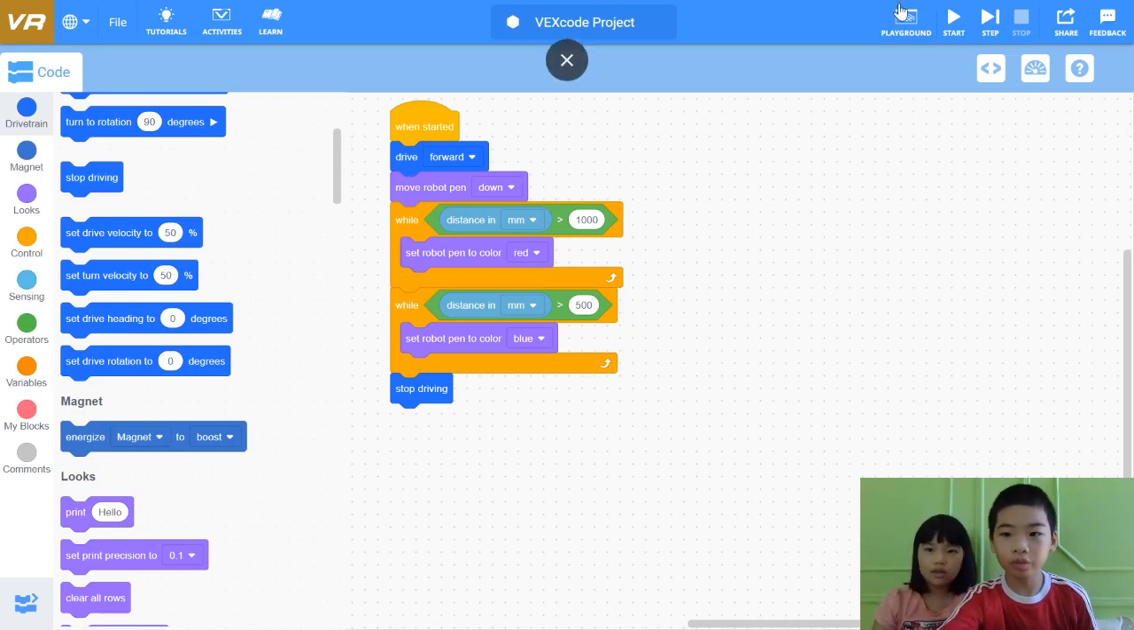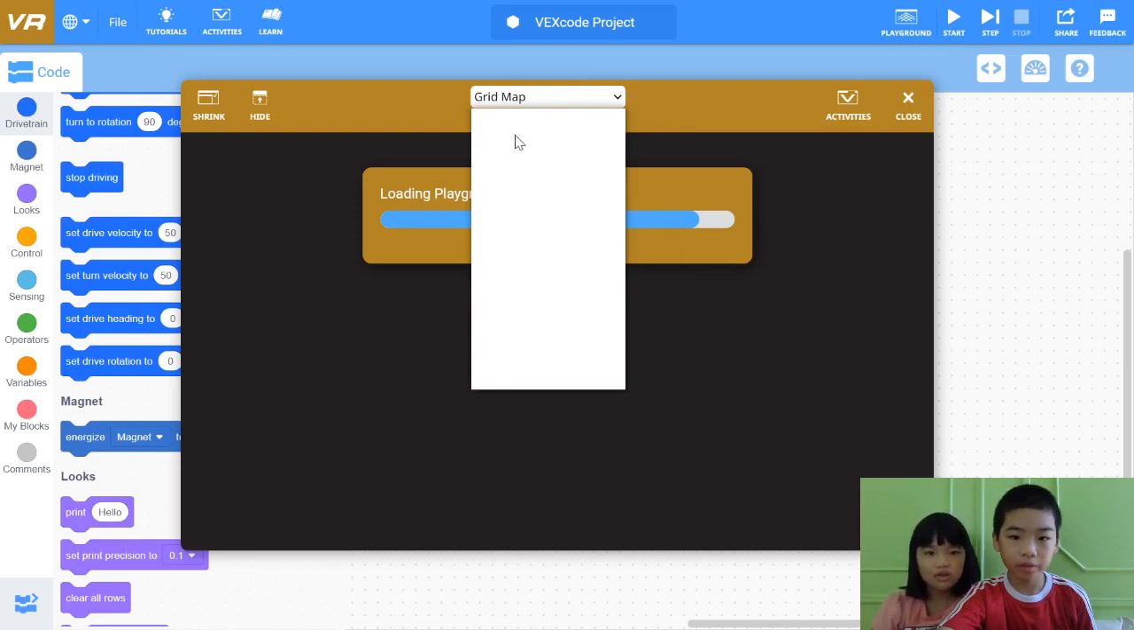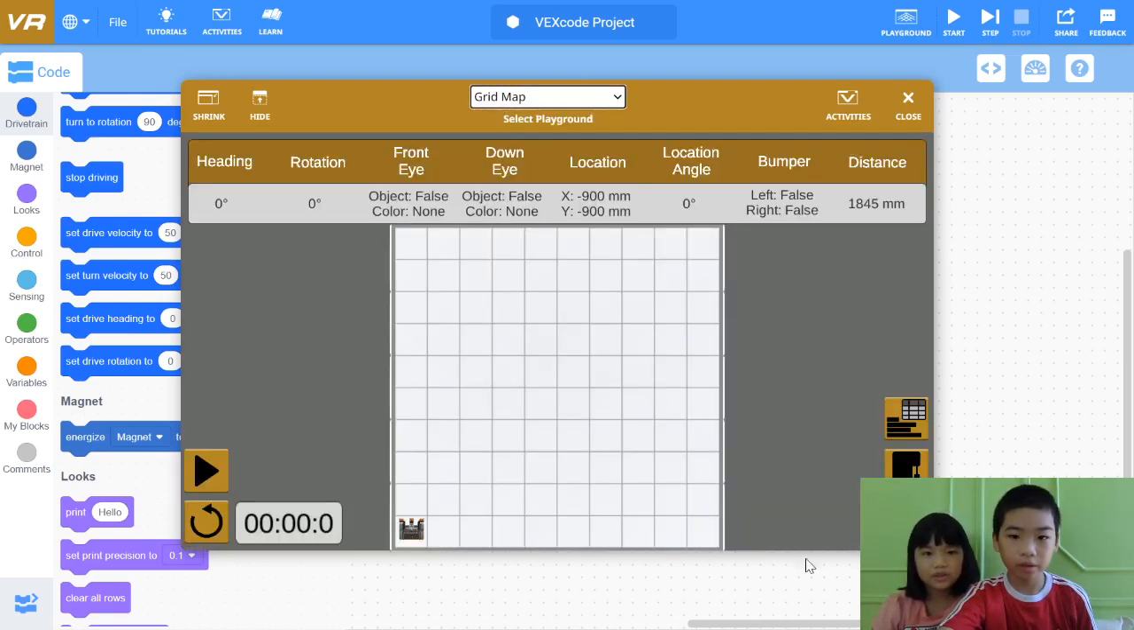Okay, so we're going to go to playgrounds. We're going to do grid map. Yeah, there are different kinds of maps. Playgrounds and maps, yes. We're going to choose grid maps. And then there's 2D and 3D. Okay, we're going to run it.